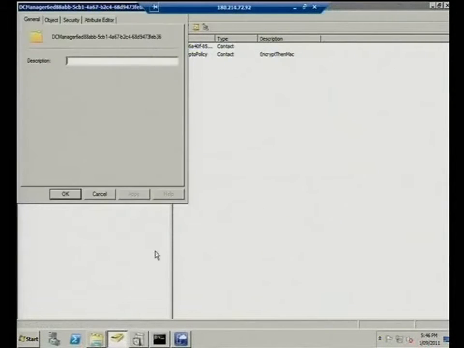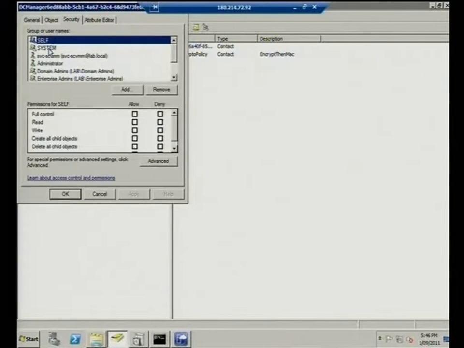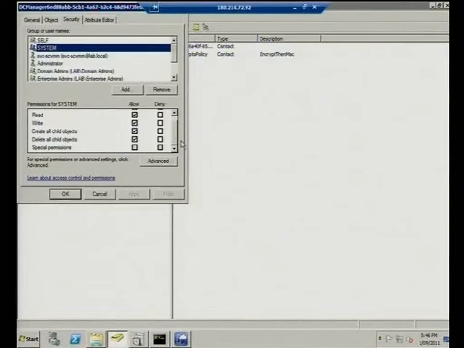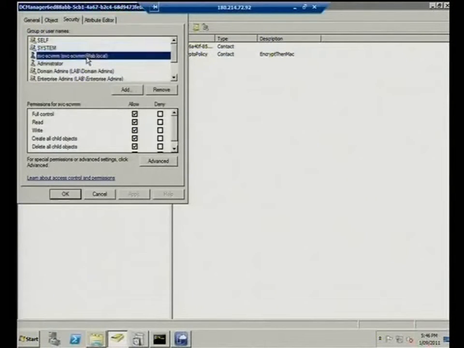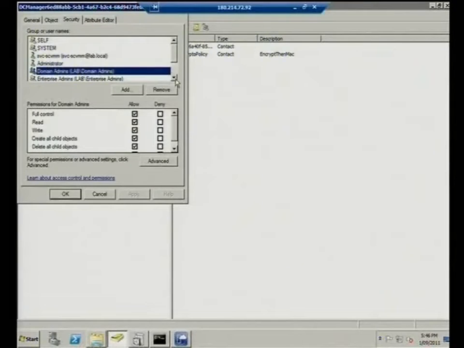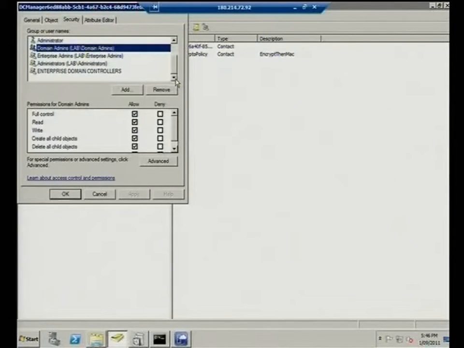I'm going to show you the security of this one here. So can you see self? Nothing. System has permissions, and my service account. This is the only account that has all permissions. It's the account that I created to run SCVMM 2012. That's actually the account that owns the service. The administrator, domain admins, and only those. There is no everyone here. Can you see? No everyone, no other groups.